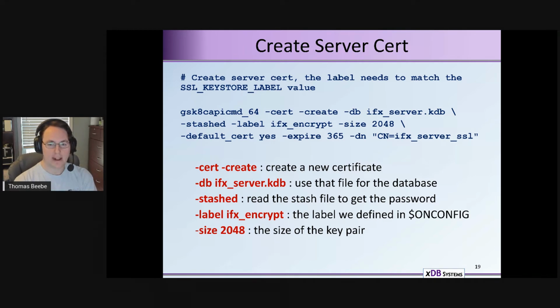I really wouldn't recommend less than 1024. I'm not actually sure Informix would let you do smaller than that. Most of the time these days, I would do 2048 or 4096, just if you want to make it stronger. Then you can give it -default_cert. So this is the default certificate to the server? Most of the time, because we're creating a certificate for the server, we want that to be the default.